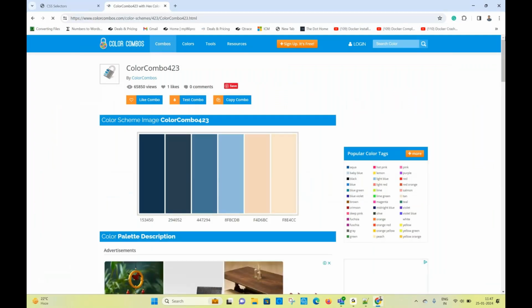What is the primary color? What other colors can we use with it? For example, this middle color, 294052, is the primary color. What other colors can I combine with this in the website? We will get this clarity. No one will tell us to use this color or that color. We have to decide what is the best color with this combination. Okay, so this way we can get the color combinations also.